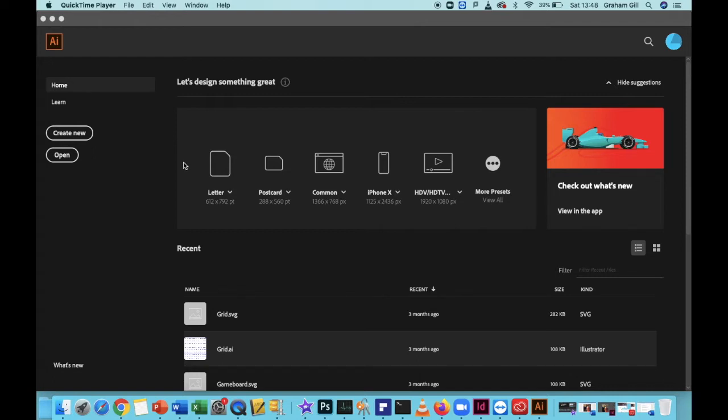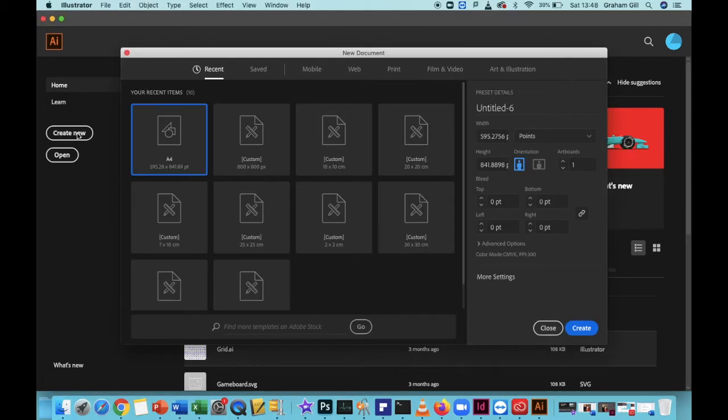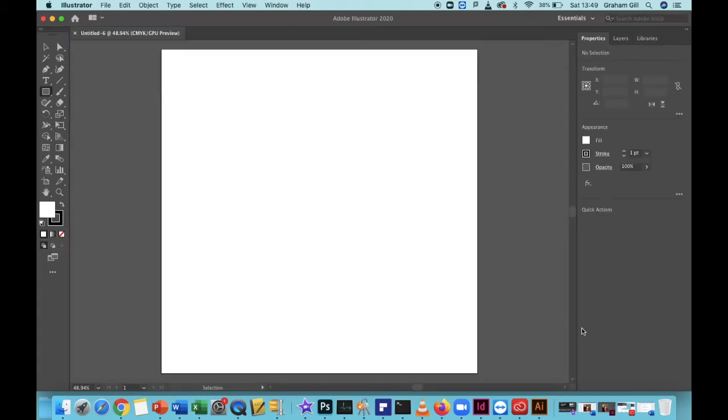In Illustrator, click Create New. Now make sure that your size settings are set to pixels. For the width of the canvas, type 800, so it's 800 pixels wide, and 800 for the height. When you're ready, click Create to create the canvas. Now we have an 800 by 800 pixel square white canvas, and this is where we'll create our logo.